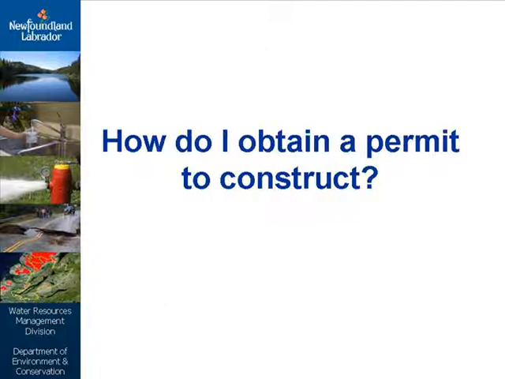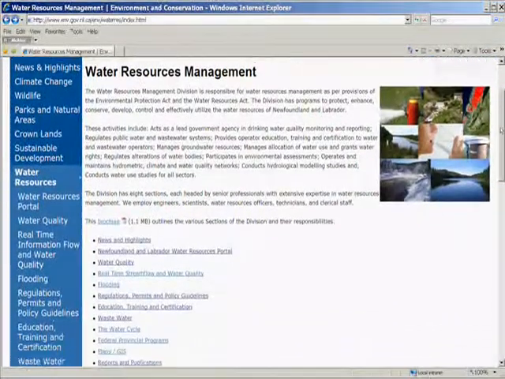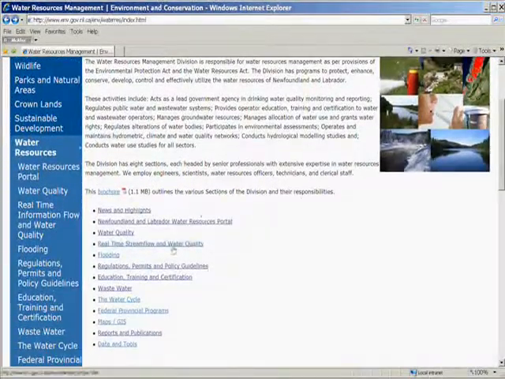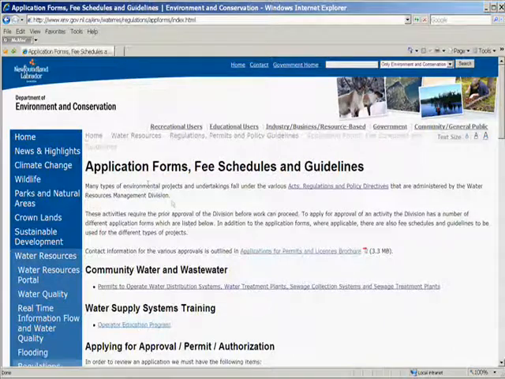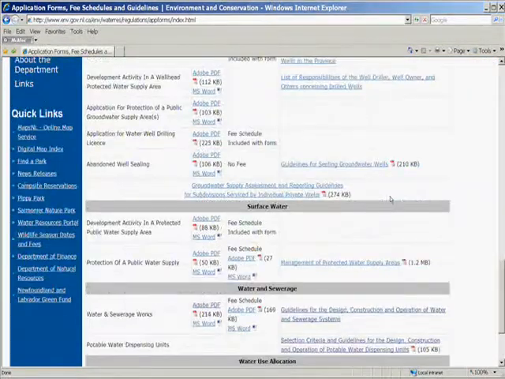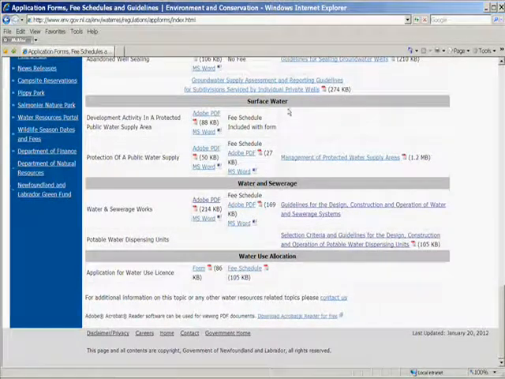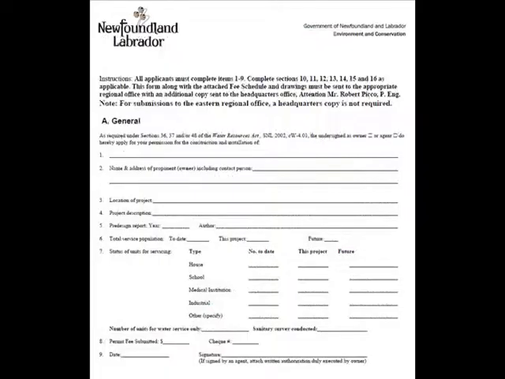How do I obtain a permit to construct? Permits to construct can be obtained by submitting an application for water or sewage works to the St. John's, Corner Brook, or Grand Falls-Windsor regional offices of the Department of Environment and Conservation. Permit applications can be found by navigating the Water Resources Management Division website. The application for a permit to construct is designed to be used for all types of water and wastewater undertakings.